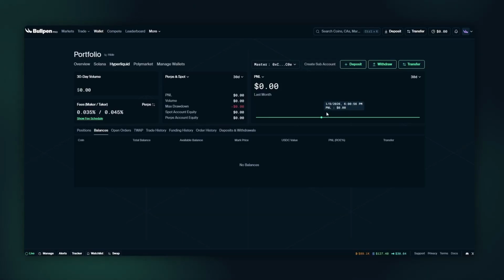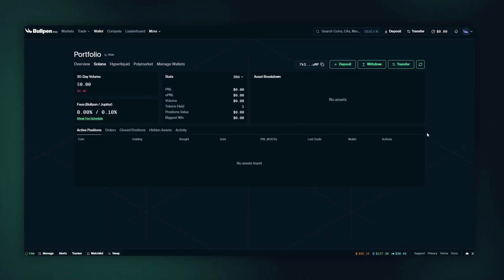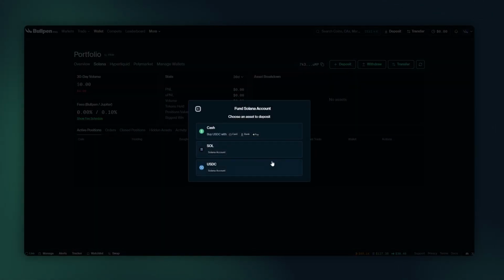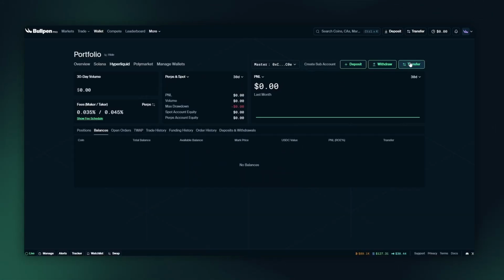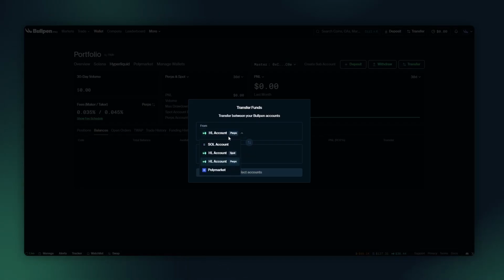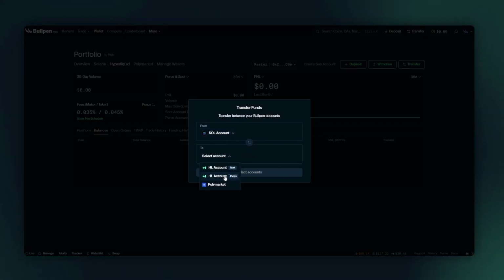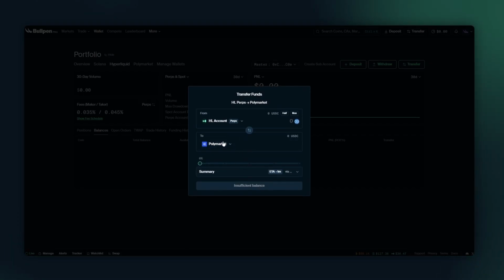The easiest way I found to fund my wallet was just to send USDC through Solana, and then from there you can easily use the transfer tool and transfer between any wallet you want. So if you want to trade perps, send that over to your Hyperliquid perps wallet, or if you want to get into prediction markets, just send that over to your prediction market wallet.